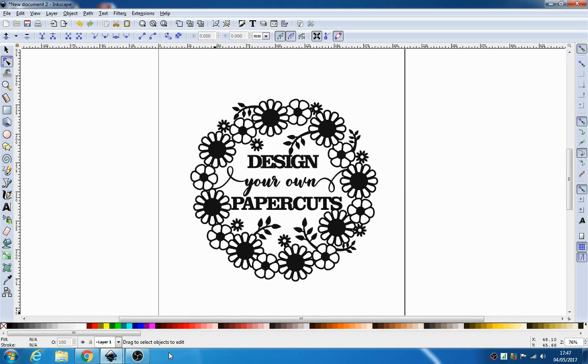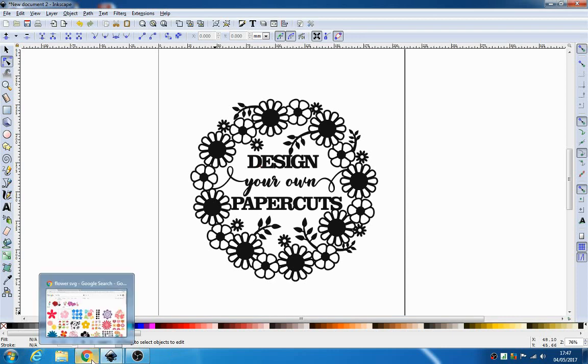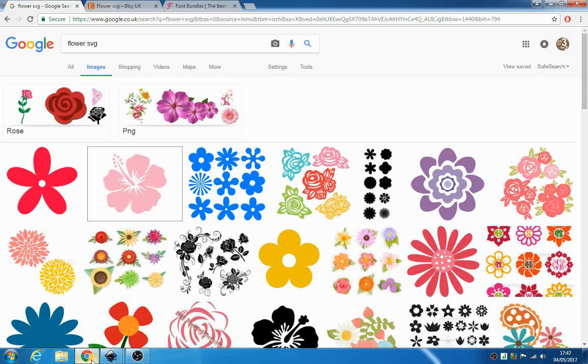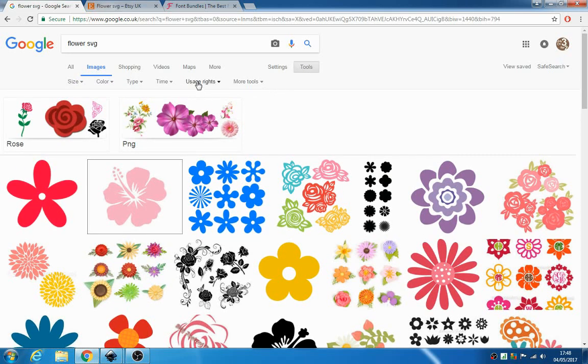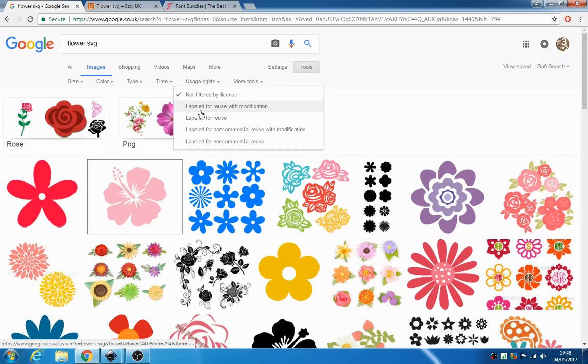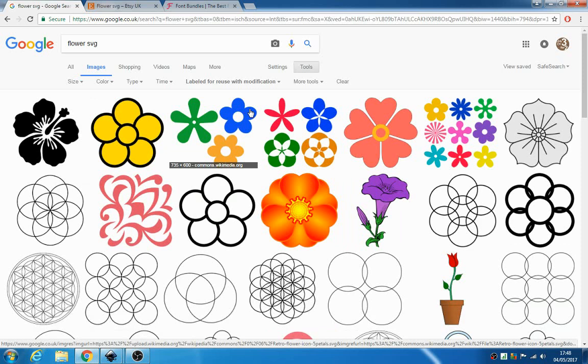So the first thing is to find the elements. When searching the elements on Google Images, type the element's name and SVG after it. Then under Tools, go to Usage Rights and select Label for Reuse with Modification. The SVGs that appear now can be downloaded and imported into your design program. These elements are allowed to be used for commercial use.